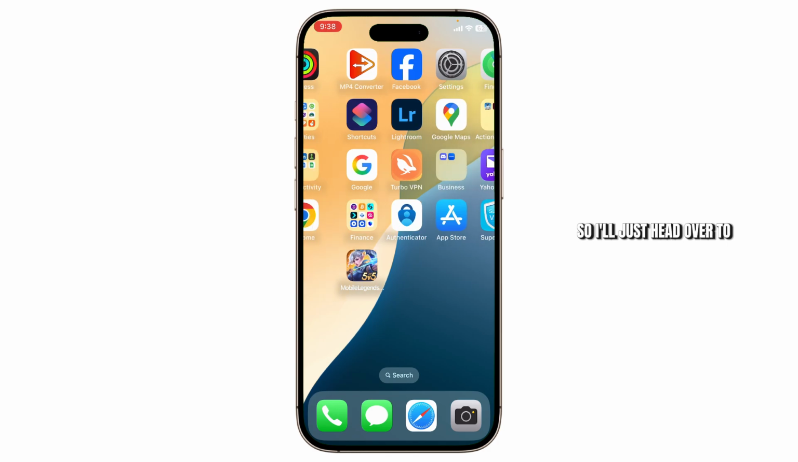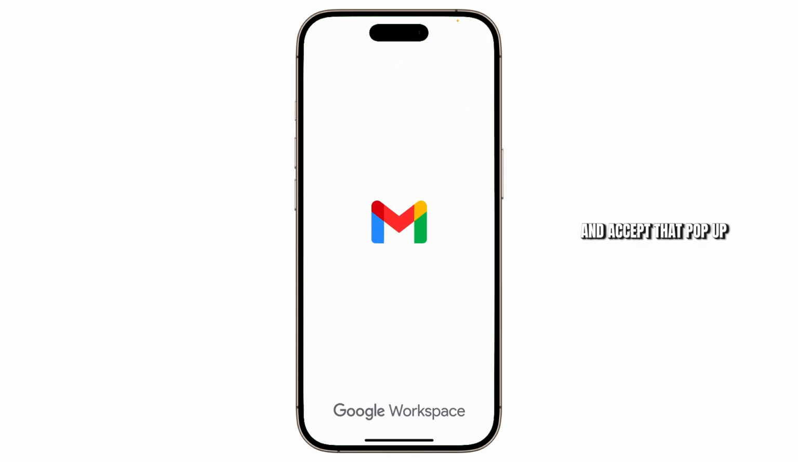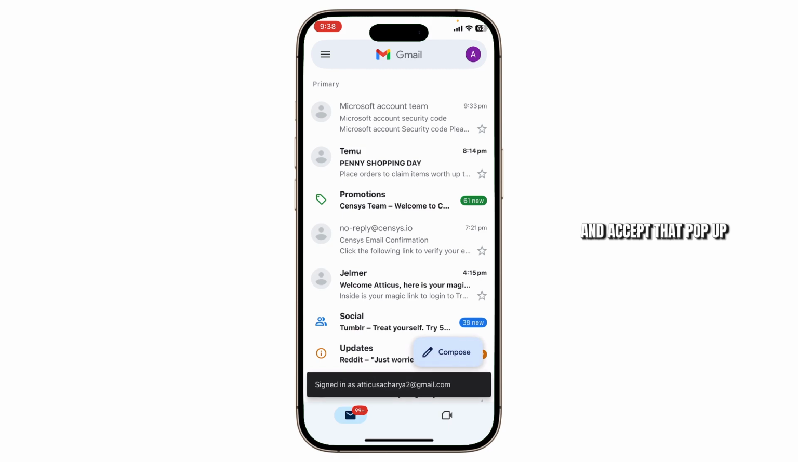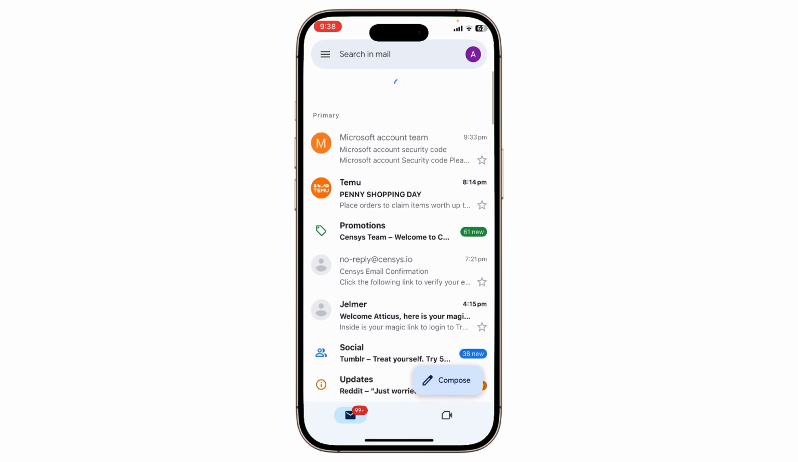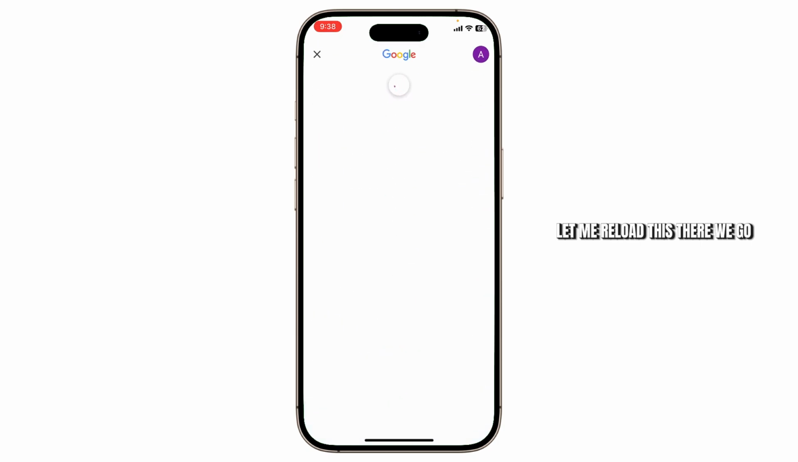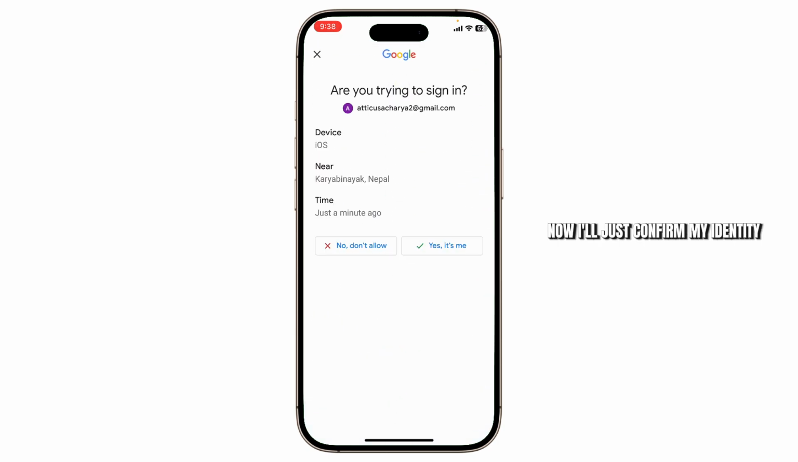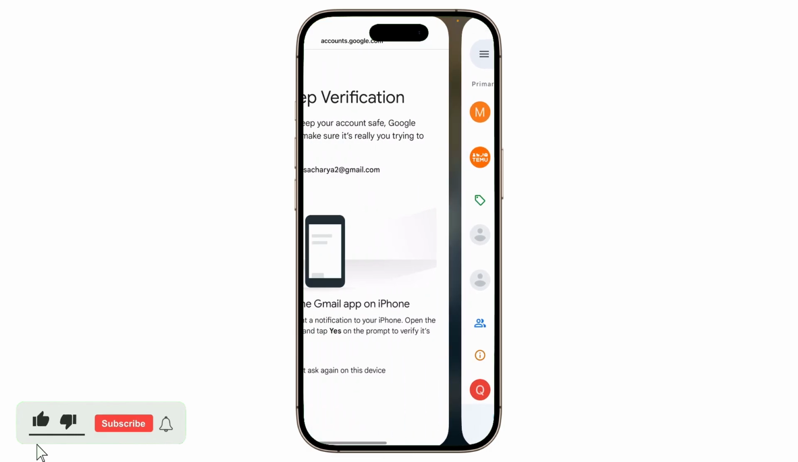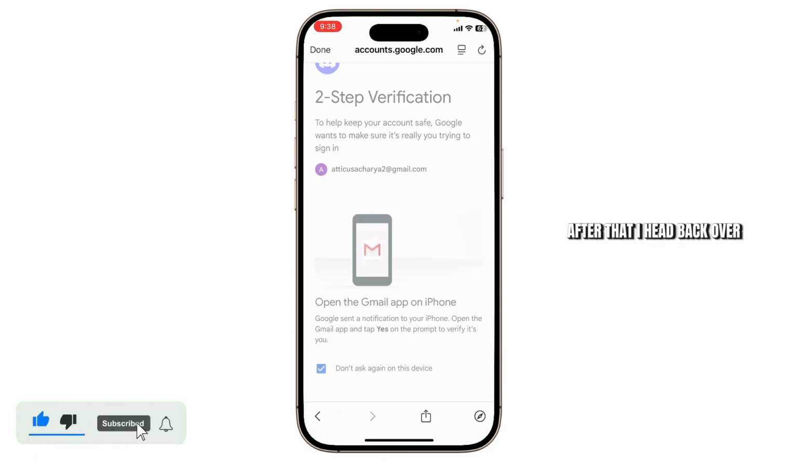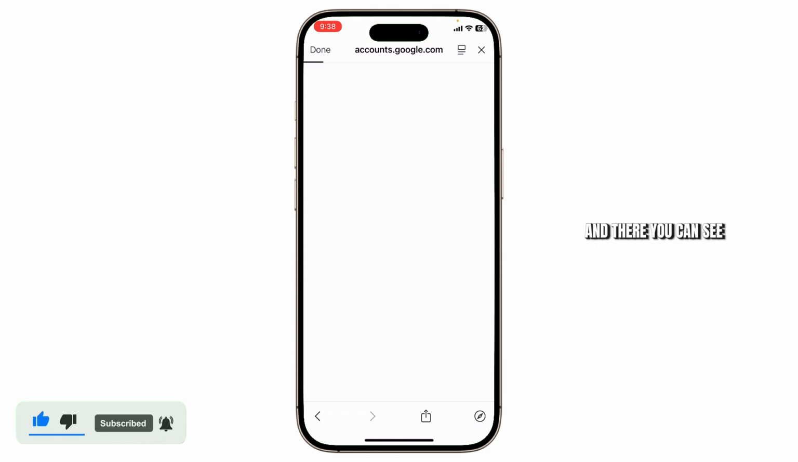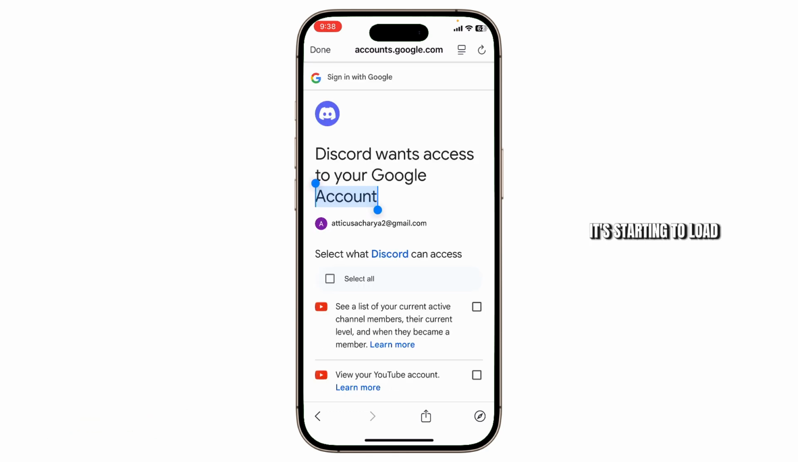So I'll just head over to my Gmail now and accept that pop up, which I should be getting right around here. Let me reload this. There we go. Now I'll just confirm my identity. After that, I head back over to Discord, and there you can see it's starting to load.